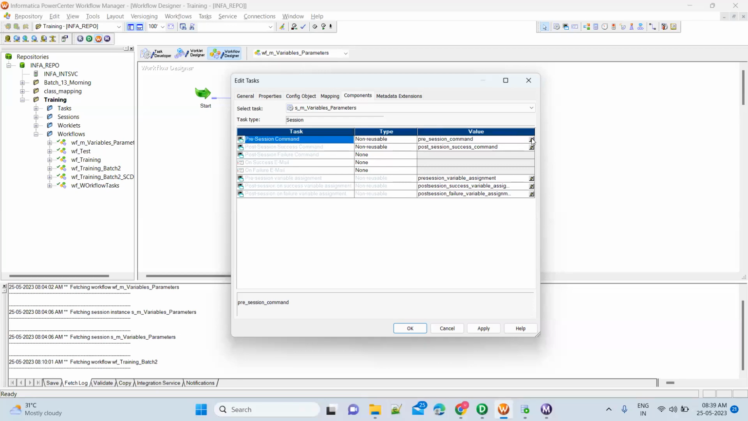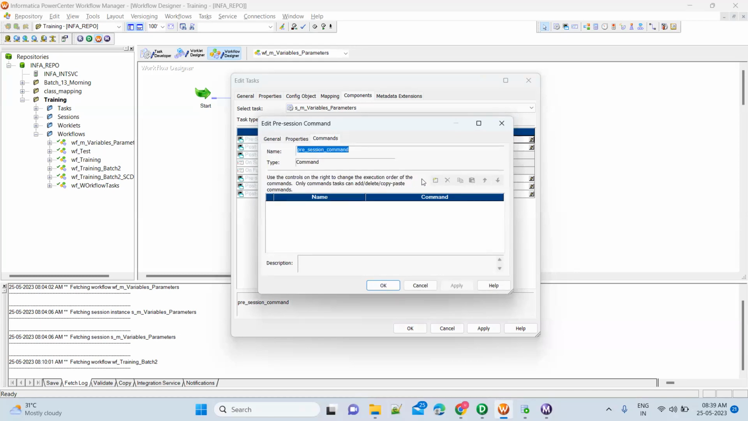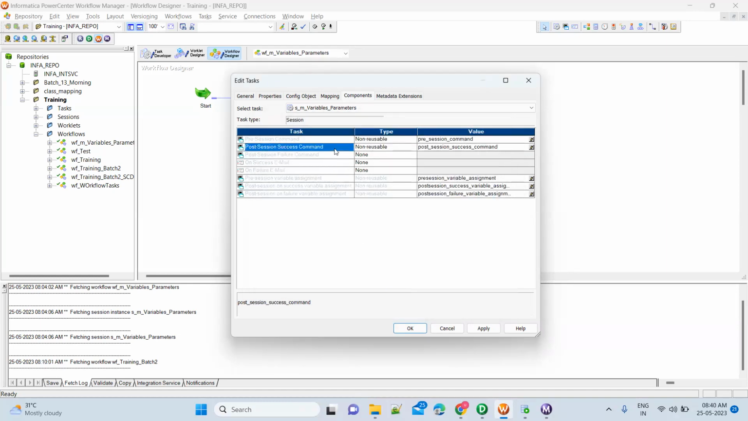One command means you can run any number of commands here, but as a command task. You can write here, you can add any number of commands here. And in whichever order you want them to be executed, you can keep them in that particular order. If you want to move it up, you can move it up. So these are about running some commands. On success, which command you want to run, and on failure, which command you want to run.